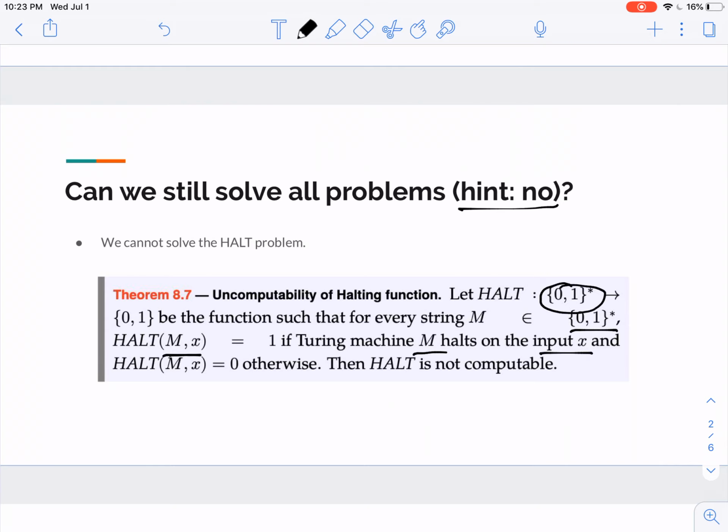So we'll pass in some Turing machine and some input to that Turing machine, and halt will return 1 if the Turing machine M halts on input X. Recall that in our initial definition of Turing machines, the Turing machine could actually go on forever. It could just keep going left to right, moving around, exploring the tape, and it could never halt.